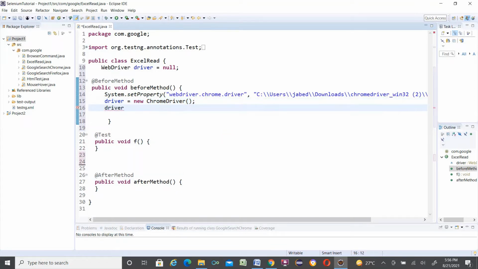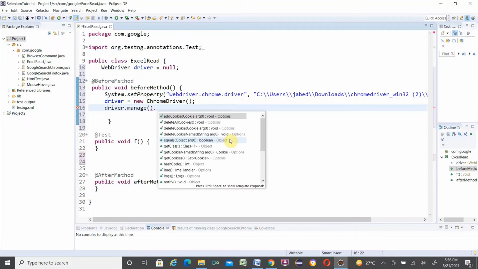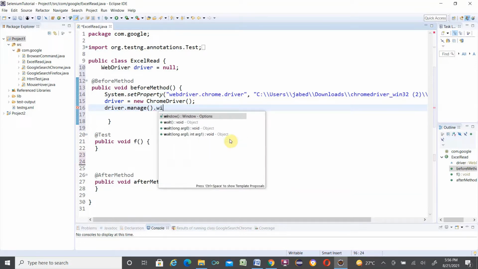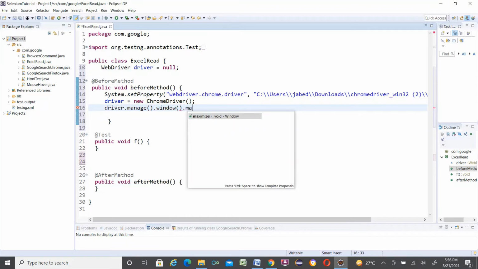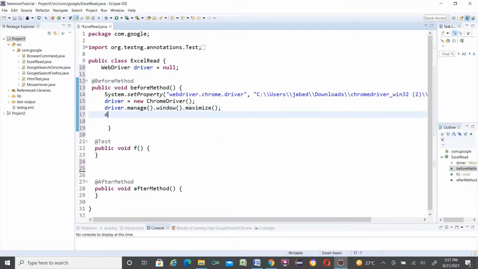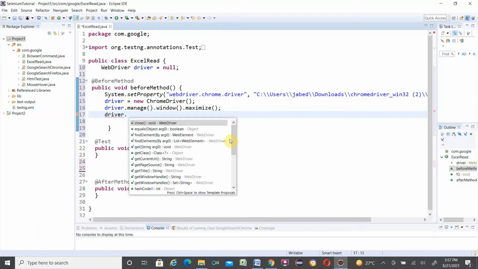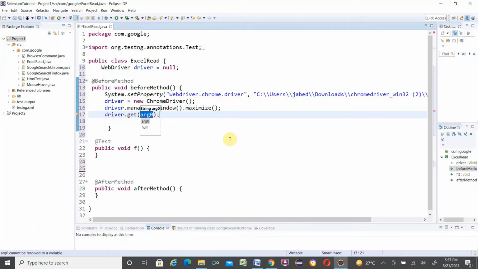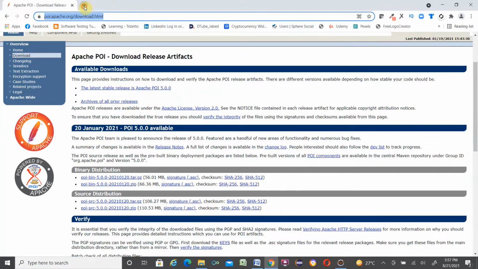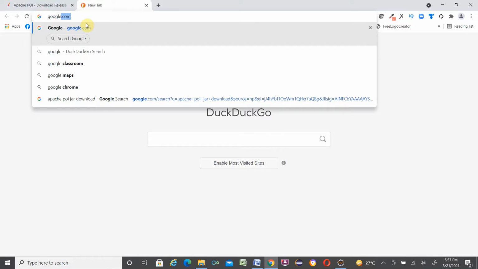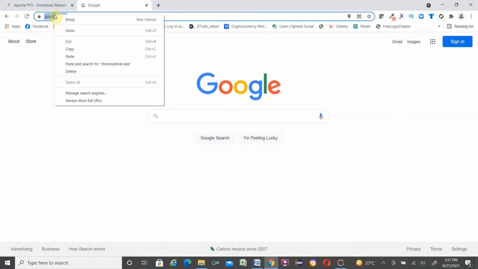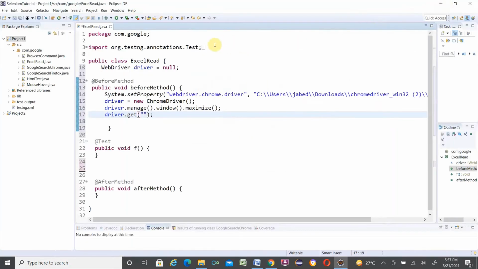Then maximize the driver: manage dot window dot maximize. Okay, then driver dot get. Here is the URL which you will be testing. Since we will search on Google, we need the Google URL. Google.com. We'll search something in here. So just copy the URL and paste it here. So the before method will initialize the browser, then open the browser with google.com.